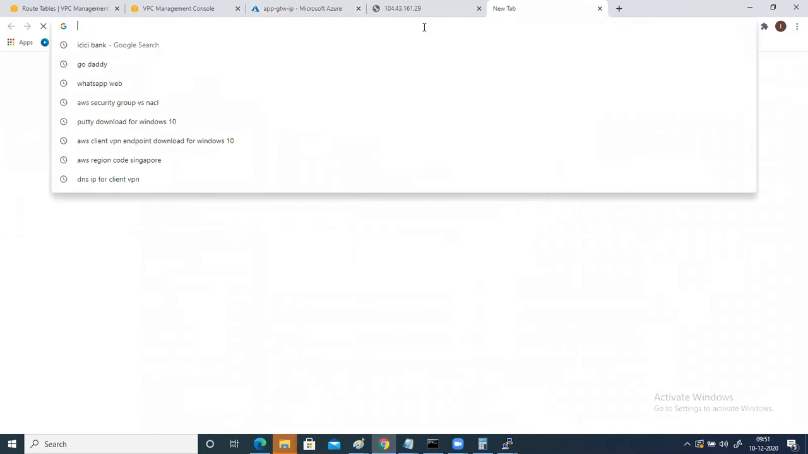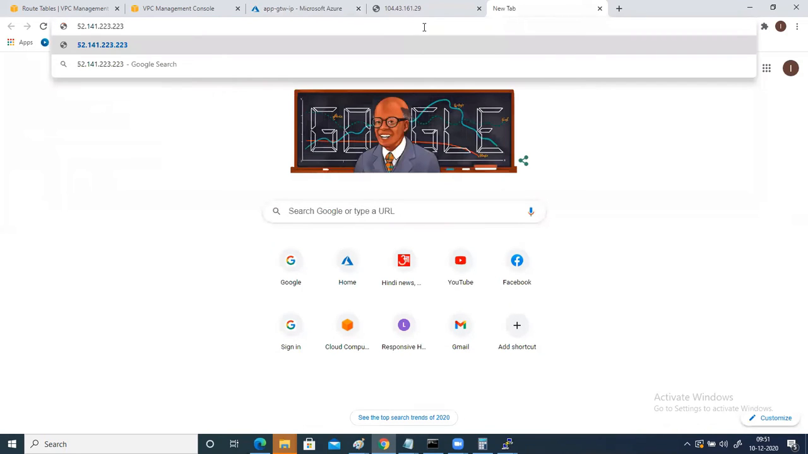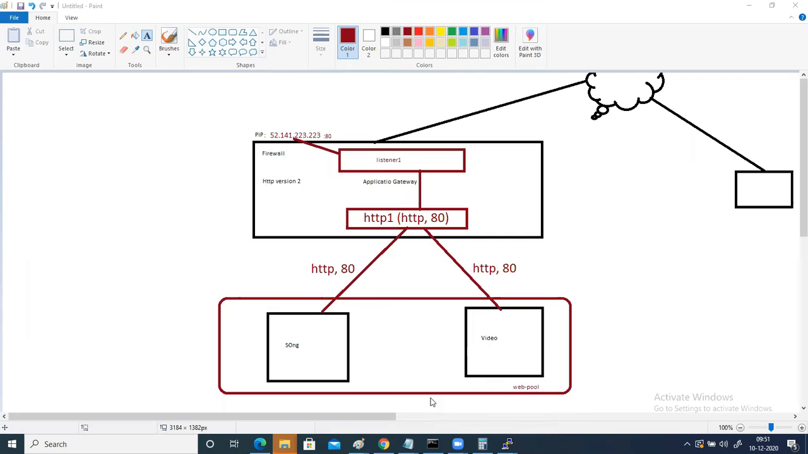So what will happen in that case when I'm hitting the IP address of my application gateway? You can see the session is getting redirected to the backend target. And here, if you just click on it, you can see it's very smooth. Sometimes it goes to video, then song, fine.